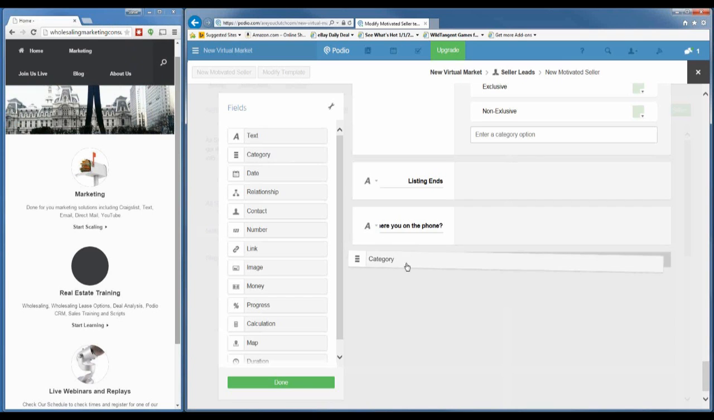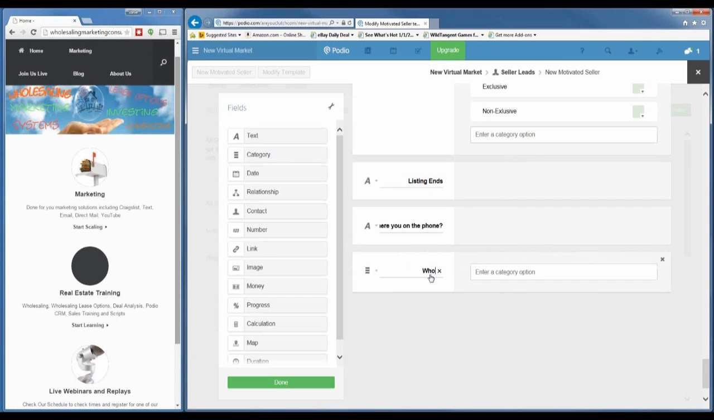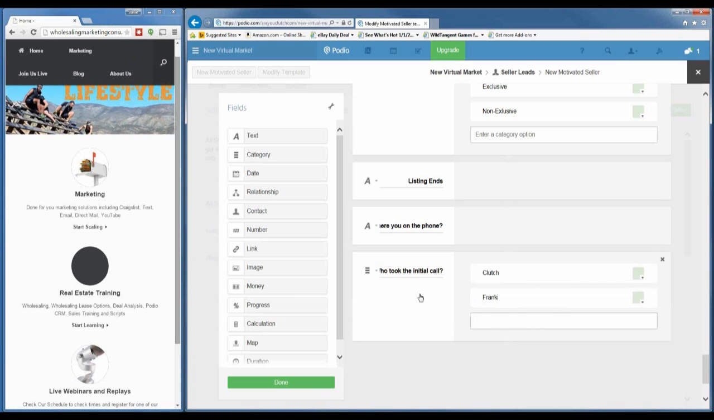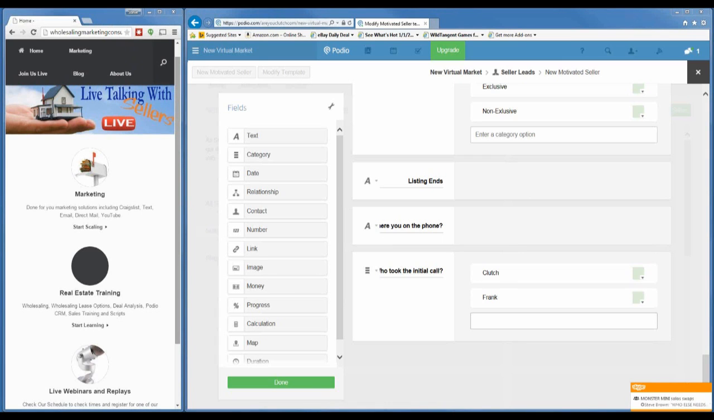And then who took the initial call, so we can do some tracking here. The cool thing is, you can easily tell who took the call and how they participated on the lead by looking at the comments and the activity. Who took the initial call? So I can put me, and I can put Frank, and then I can easily glance and see how many initial calls am I taking, how many is Frank doing, and see that kind of stuff. Okay. So that's pretty much everything.